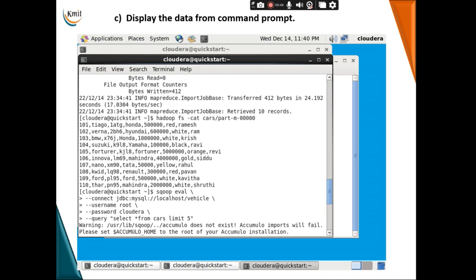part-m-00000. How many files will be there? Depending on how many number of mappers you have specified, those many number of files will be there. Because I have specified only one mapper, the file name will be part-m-00000. If I had specified number of mappers is 3, in the cars folder, how many files will be there? 3 files, part-m-00000, part-m-00001, part-m-00002. 3 files will be there. Nevertheless, in our example, there is only one file.